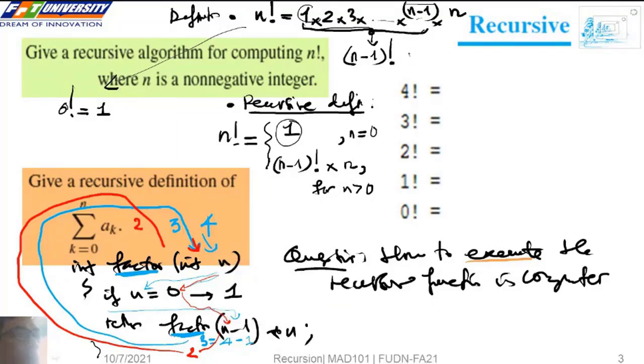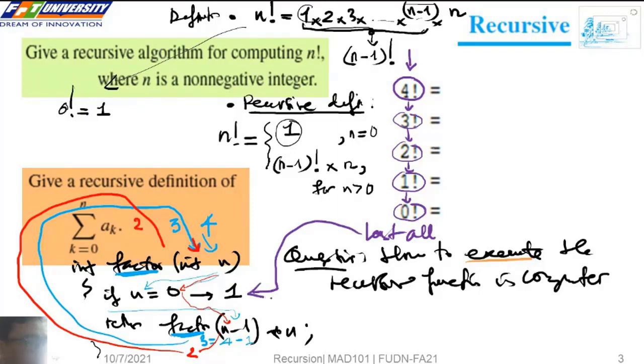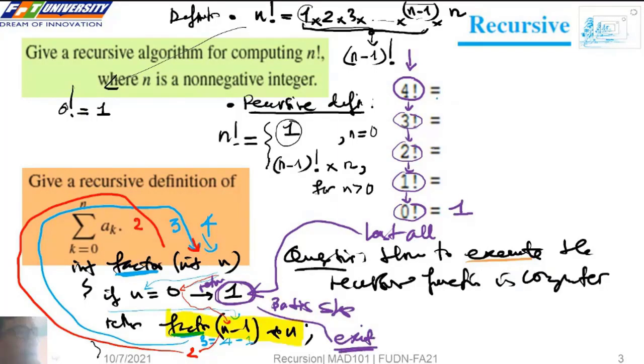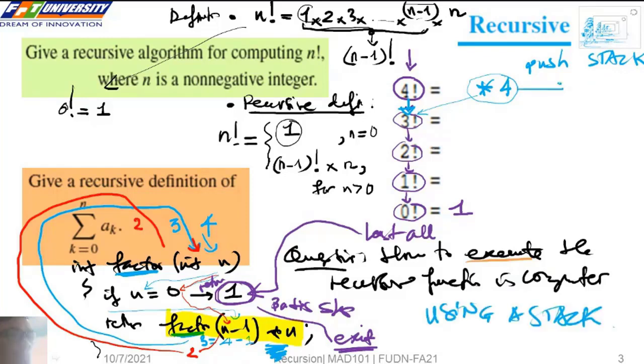So here we call factorial 4. Factorial 4 calls factorial 3, and so on. In the last call, we reach the basis step. In the basis step, we return the value 1. We call the factorial of 3, and then we have to multiply with 4. And here we push the operator into the stack. To execute the recursive function in a computer, we use a stack.